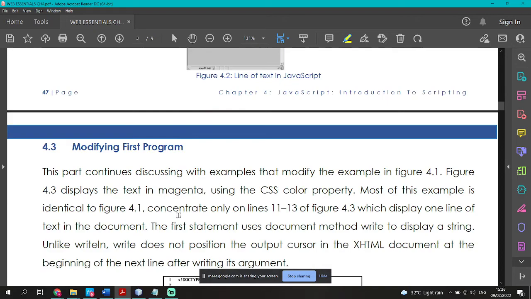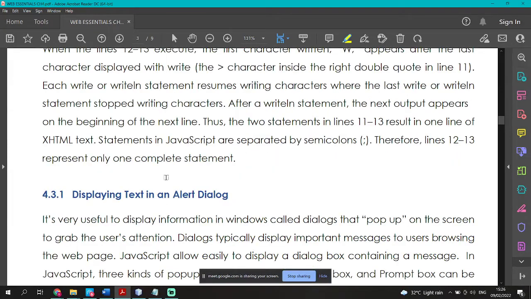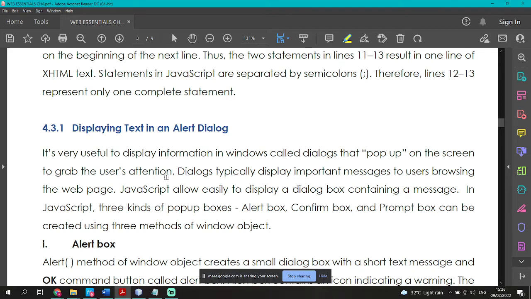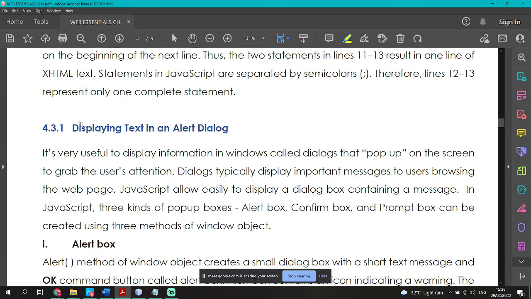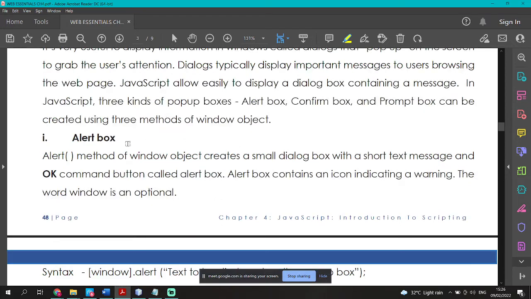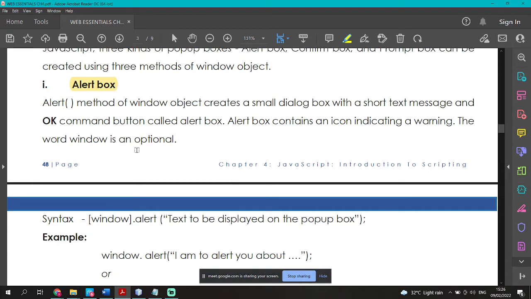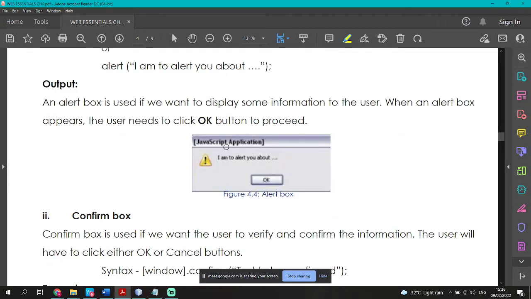Alright, so modify first program. This is all, what we can say, an introduction. So for JavaScript, first we need to know we can use a dialog, alert. Okay, we call it like this, a box displaying text in an alert dialog. Okay, you need to look at it like this. First we look at the alert box. How to differentiate the alert box? The alert box is like this. It only alerts the user. It's like a reminder.